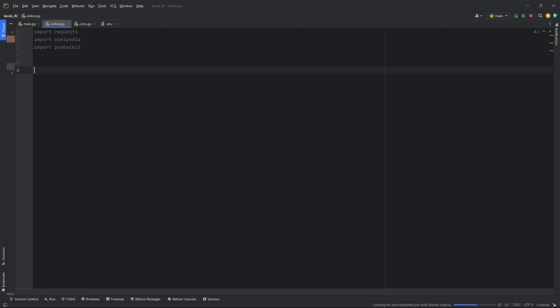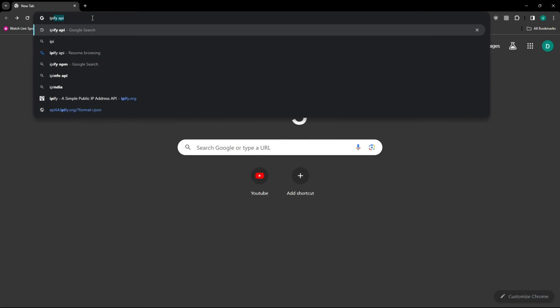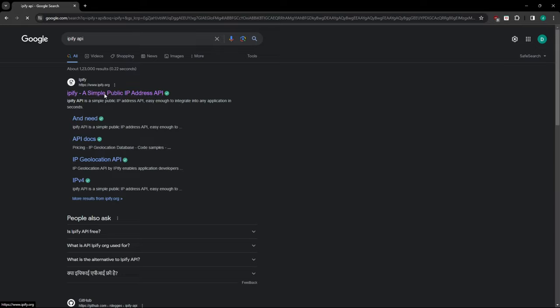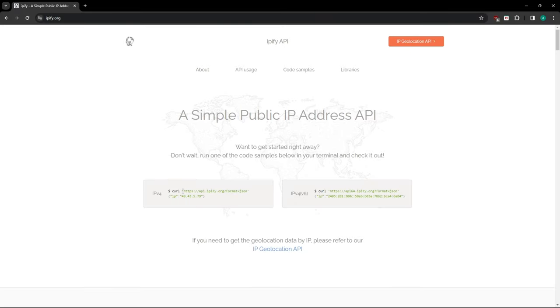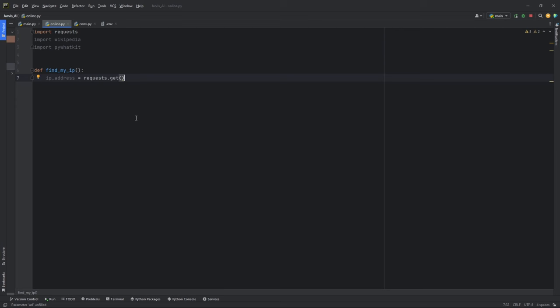So we will firstly create our first function, that is def find_my_IP, and in this we will first create an IP address variable, and it will contain the API URL. So now we will go to Google and we will get the API to find the IP address. Here we will search ipify API and go to this URL. So we have to copy this one and return back to PyCharm. Here we will paste it and we will save this in JSON format. So here write json, and now we will return this IP address variable, return ip_address, here write ip.